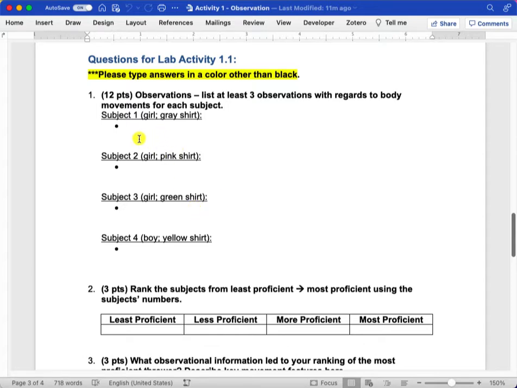Question number 1 is where you put your observations. I'm only requiring you to list 3 observations, but if you want to list more, that's okay. Posting them in a bullet list is totally fine.